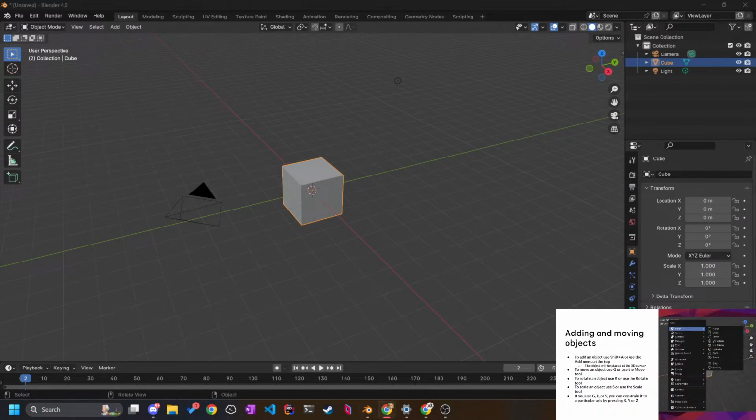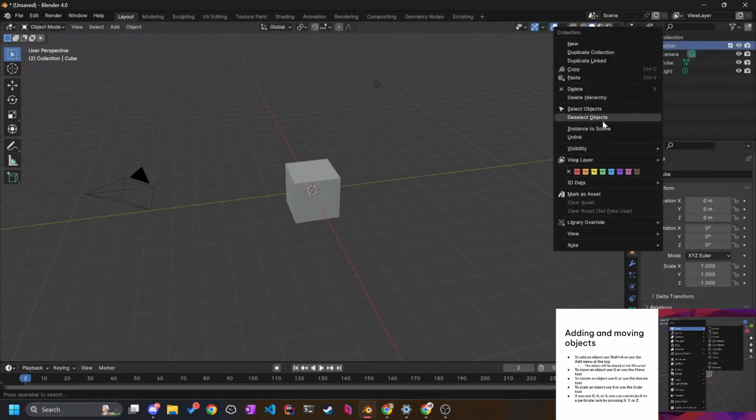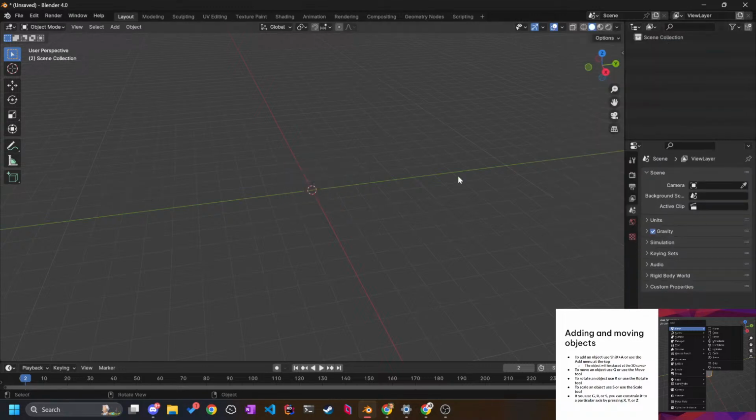Okay, next we're going to try adding some objects. When you create a new file in Blender, it comes with a camera, cube, and light. We don't need these things, so we're just going to right-click on this collection and choose delete hierarchy. That will get rid of everything, so we just have a plain file.